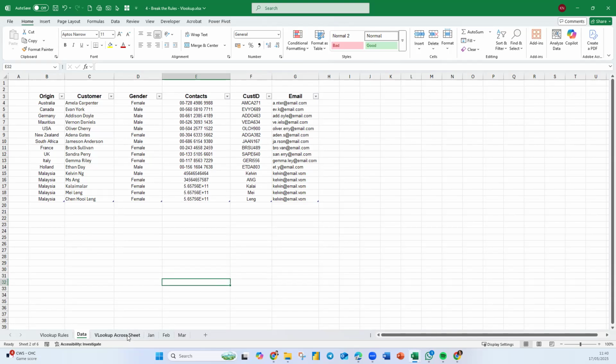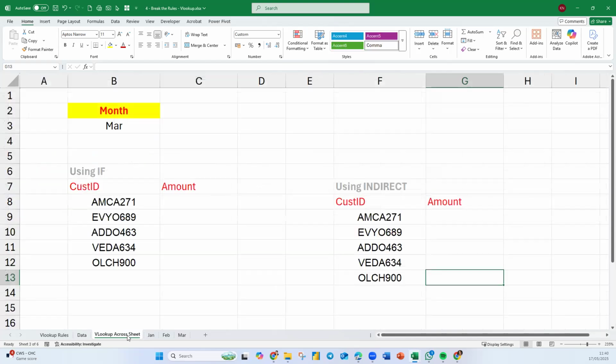Okay, all good. Now, if all good, then we do the next one here. We look up across the worksheet.